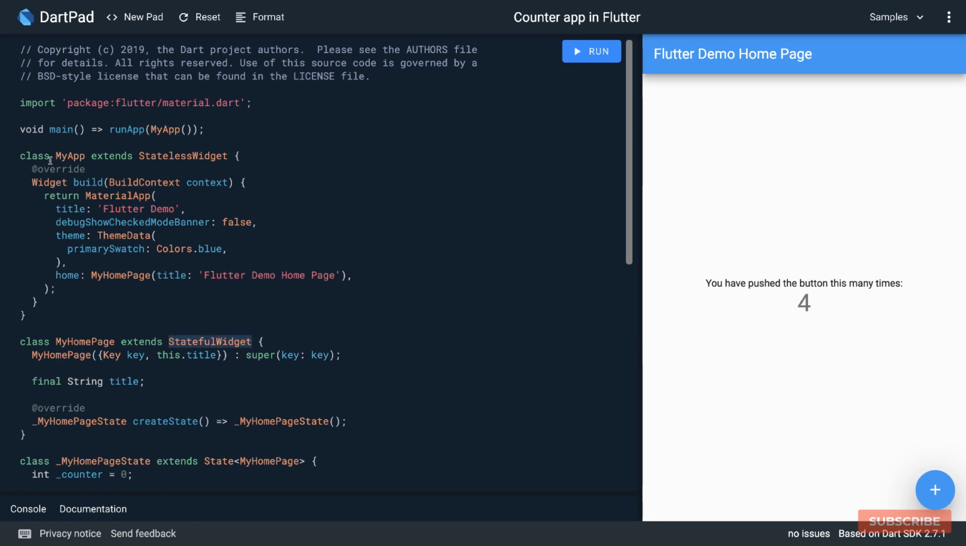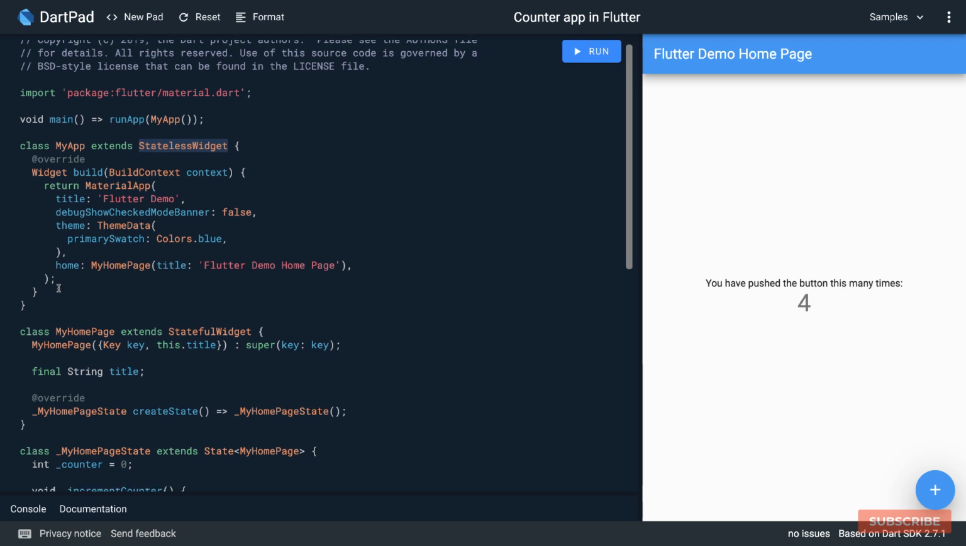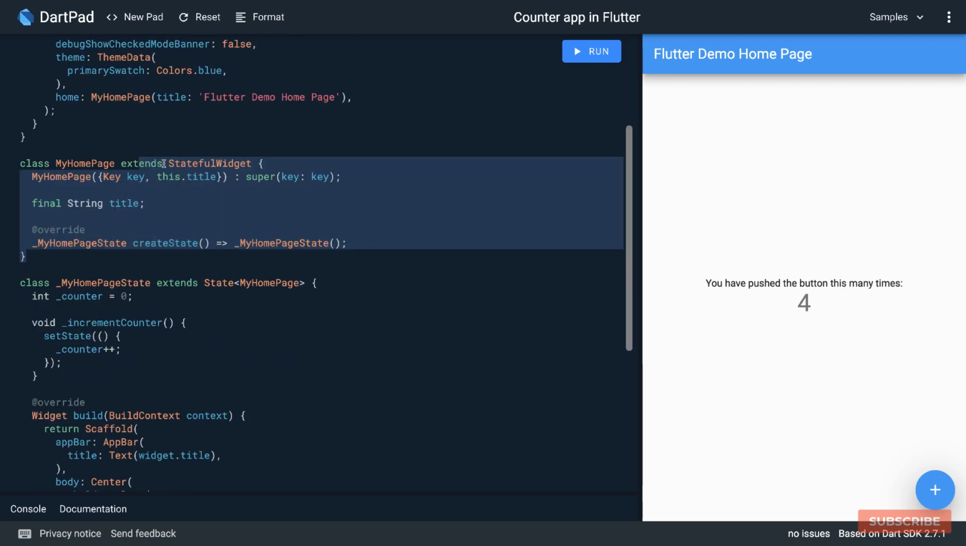If you're from a React background, either React frontend or React Native, a stateless widget is essentially equivalent to having a presentational component or a functional component. And a stateful widget is essentially equivalent to extending React.Component. Although there are similarities to React, the difference here is that with a stateful widget, you do not define your stateful information in this class directly.